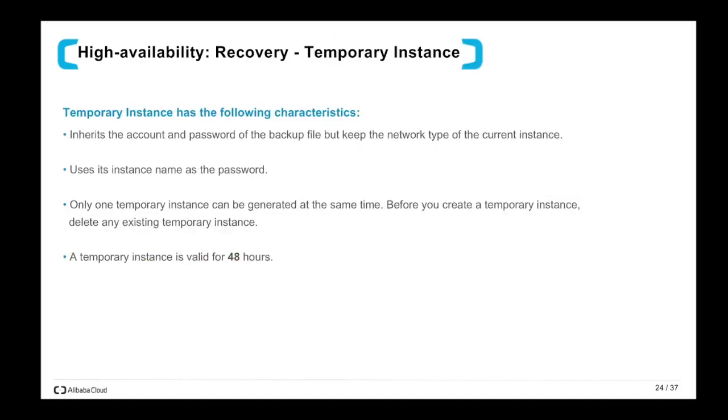So let's move on. Here are the characteristics of the temporary instance. A temporary instance will inherit the account and the password of the backup file, but keep the network type of the current instance. Currently only one temporary instance can be generated at the same time. Before you create a temporary instance, delete any existing temporary instance. And because it's temporary, it's only valid for 48 hours. You should test your changes and migrate the temporary instance to the MasterDB in 48 hours.